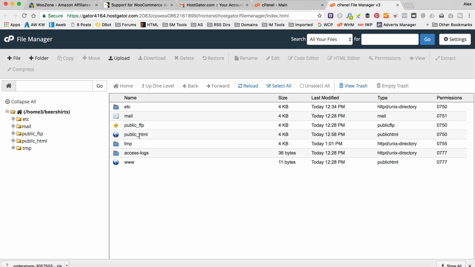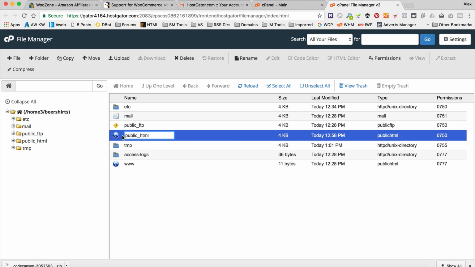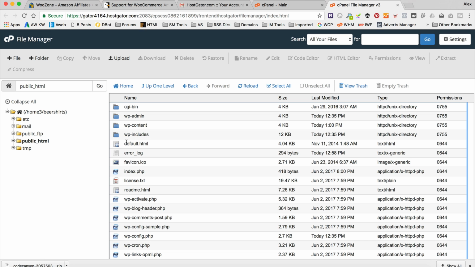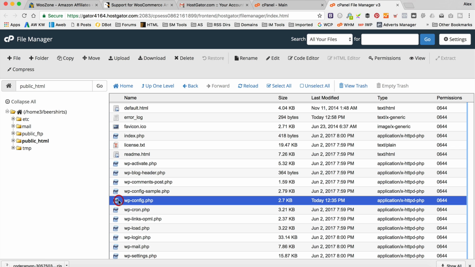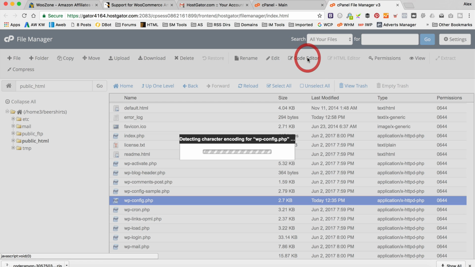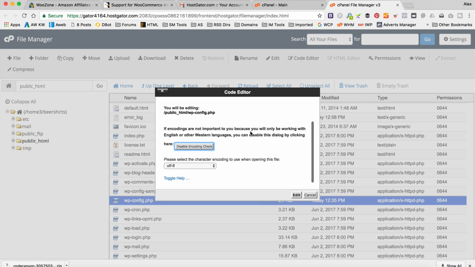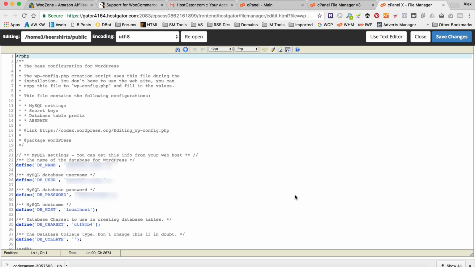So I'm going to double click on public HTML. I'm going to click on the little icon. Don't click on the name, otherwise it tries to rename it, as you just saw. And the file we want is WP config. It's that one there. I'm just going to highlight that, and then I'm going to come up here and click Code Editor. It gives us some stuff. Don't worry about that. Just click Edit. We just need to add a line to this file.